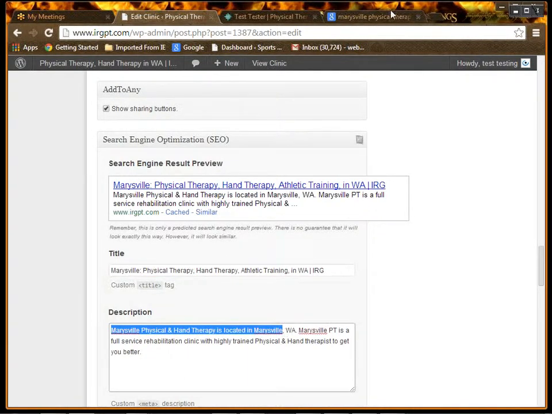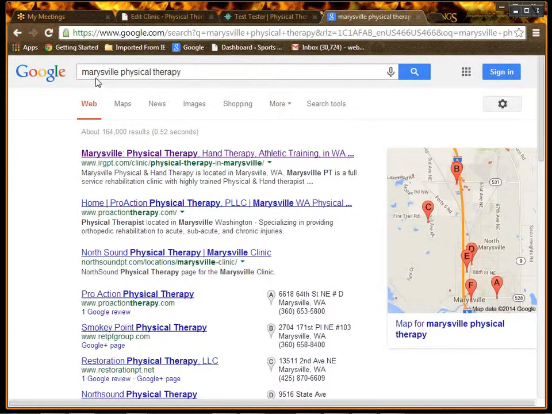And the result of that is when we do a search for Marysville Physical Therapy, they show up first on Google. Not always. There's a lot of science and research and a lot of work that went into the templates to make that happen. But as a result, it's getting traffic from the homepage. That's it for the provider section.